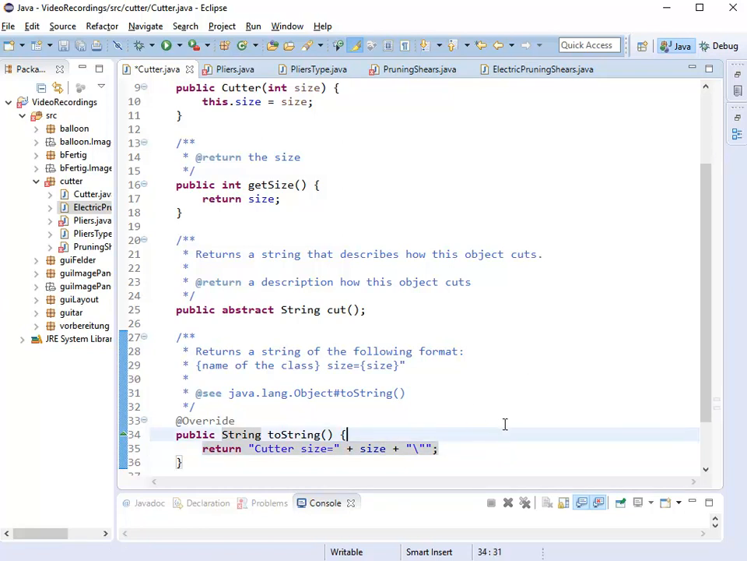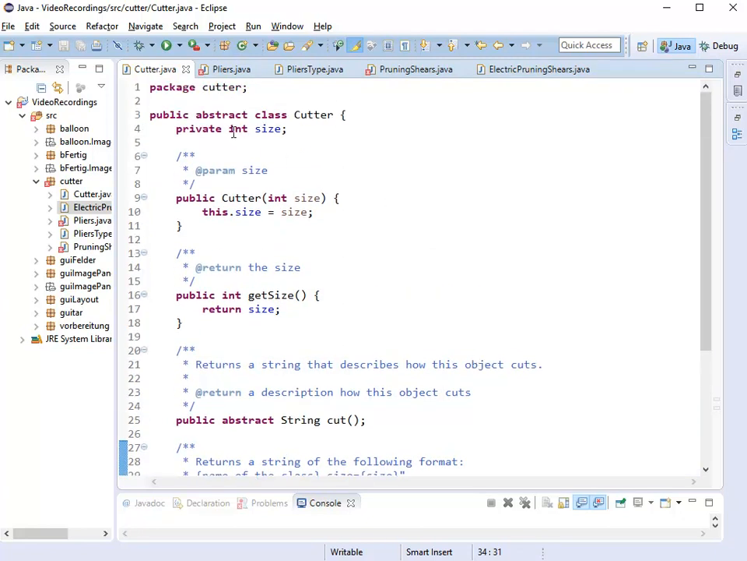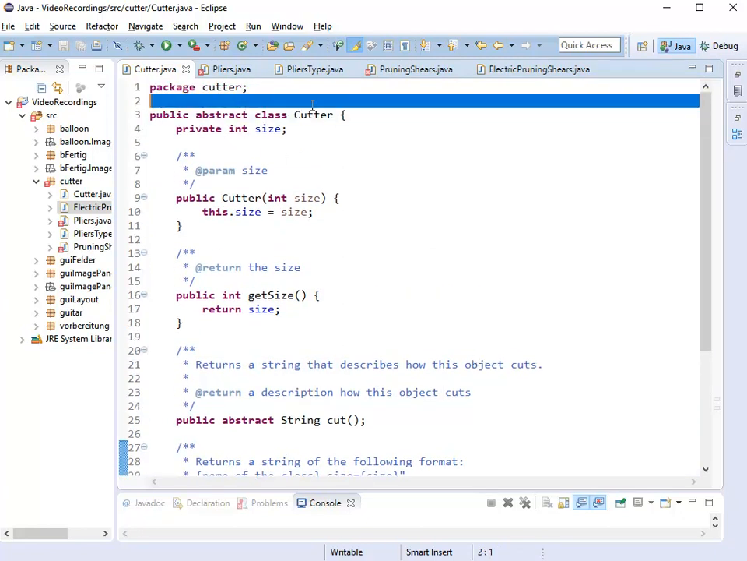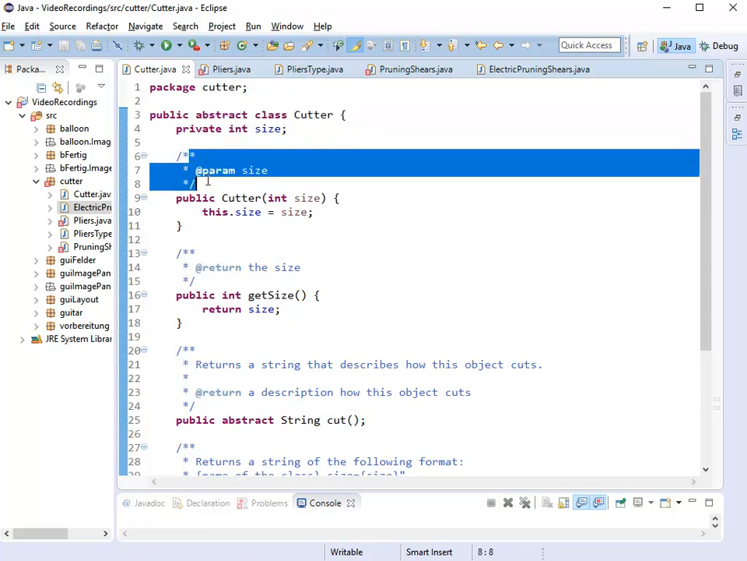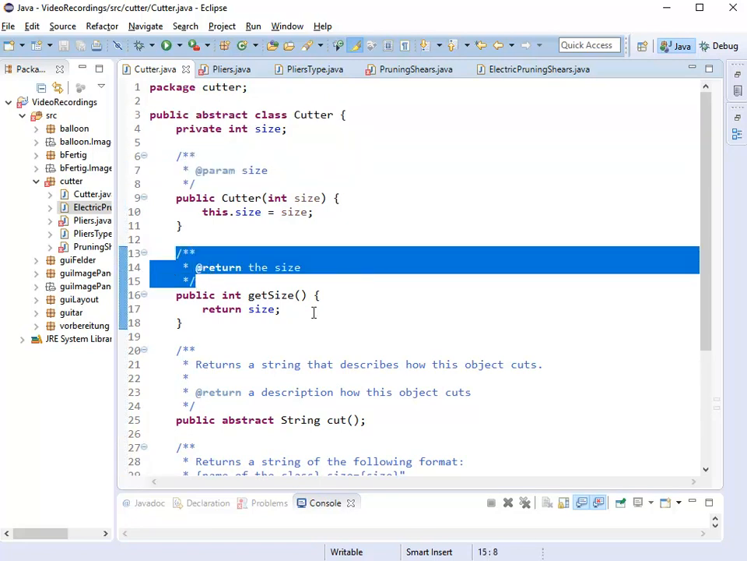So at this point we have a toString method. We still have a little work to do regarding doc comments. We need one for the class and we need to improve the auto-generated doc comments from my constructor and from my getter.